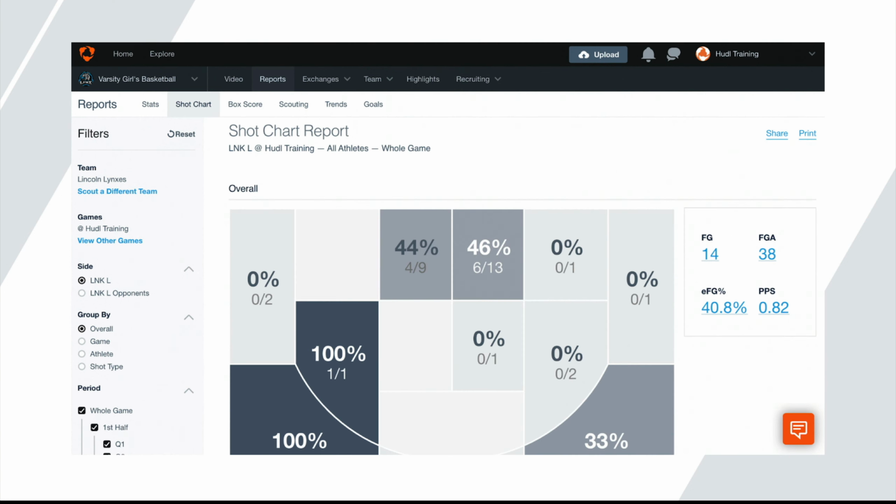Next up is the shot chart. In this report, you can visually see where your players are shooting from and how effective they are from these spots. This report is also interactive, so click on any zone to load up a video playlist to watch those shots.